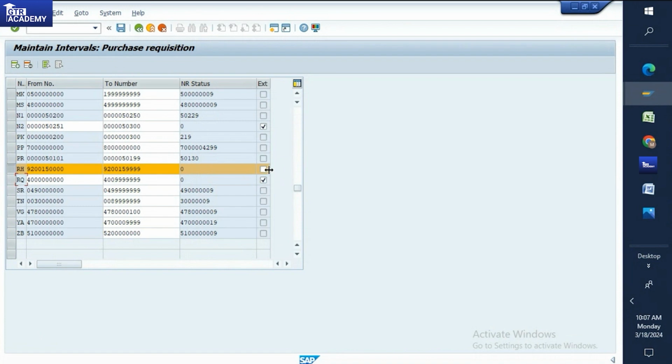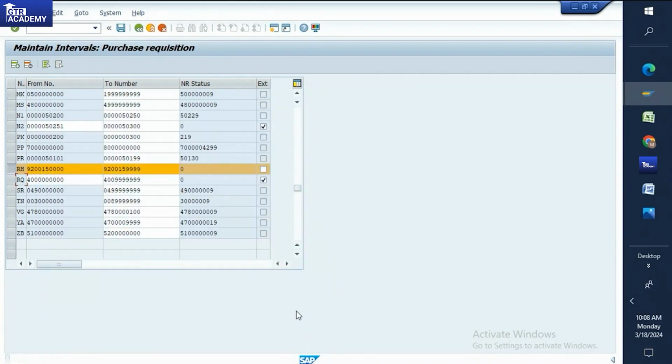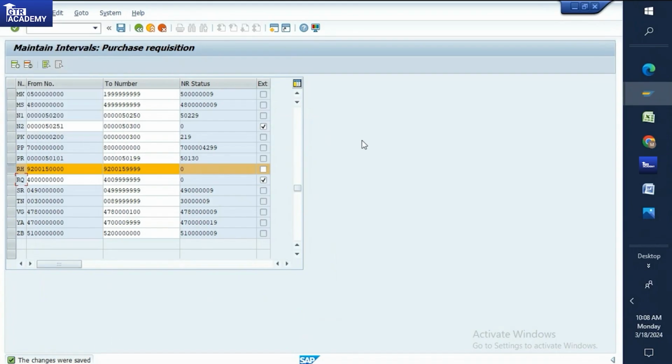And see the checkbox here. Did I check this box for the internal number ranges? No. It should be blank. It should remain the same. If external is required, then we have to tick it. Save it. The changes were saved. If it's taking, it's well and good, or else if you're getting any error like the number ranges are overlapping, try with the free intervals. Then we have done it for the internal number ranges.